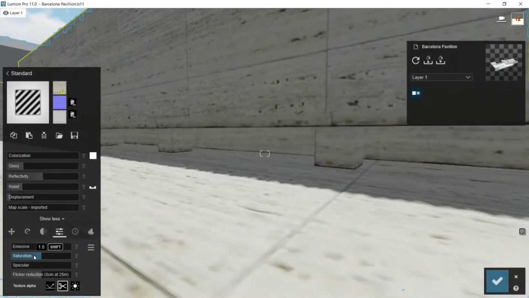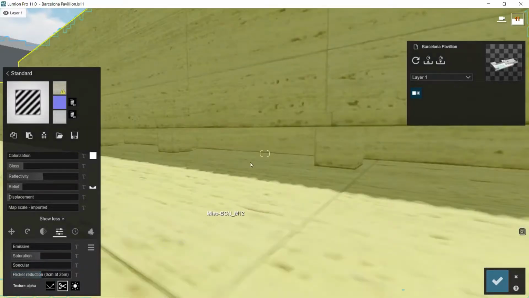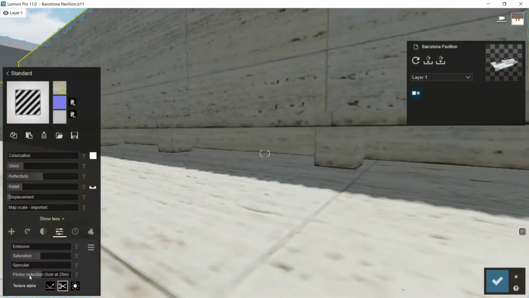With this saturation level, we will change the saturation of the color of this material. This specular value, according to my experience, is not very useful, and this flicker reduction we will use just in case we have two surfaces occupying the same space. So through this bar we will reduce the flicker. Finally, we have these three buttons: Color Map Alpha Mask Reflectivity, Color Map Alpha Eclipse Object, and Color Map Alpha Mask Emissiveness. I would say that these are advanced options for editing materials.